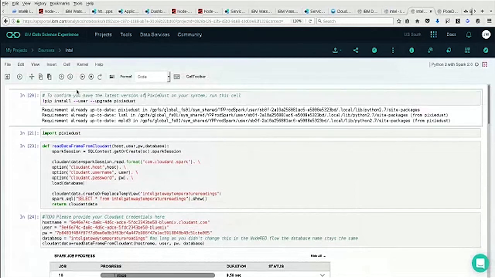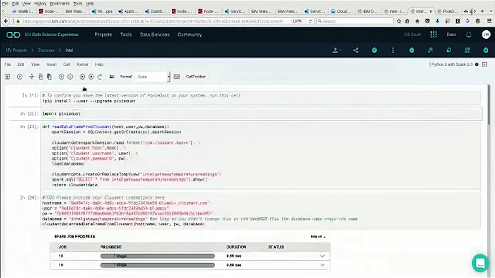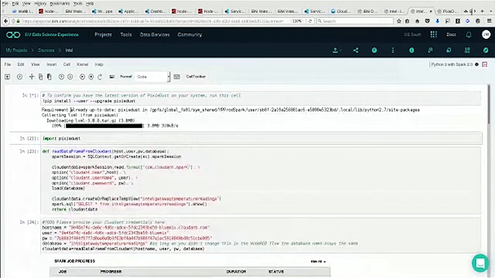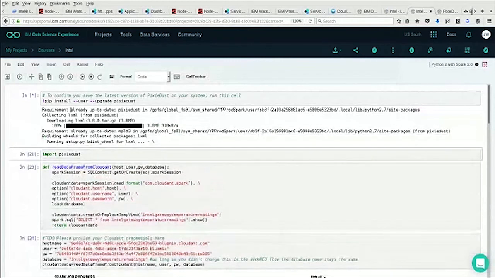The first thing, you kind of walk through it. It's a little bit of Python. You can also use this with Scala and R. I chose Python and the Jupyter notebook, and we can run each one. All right, so we're installing Pixie Dust here. We're downloading it, and we're going to set up our Jupyter notebook.